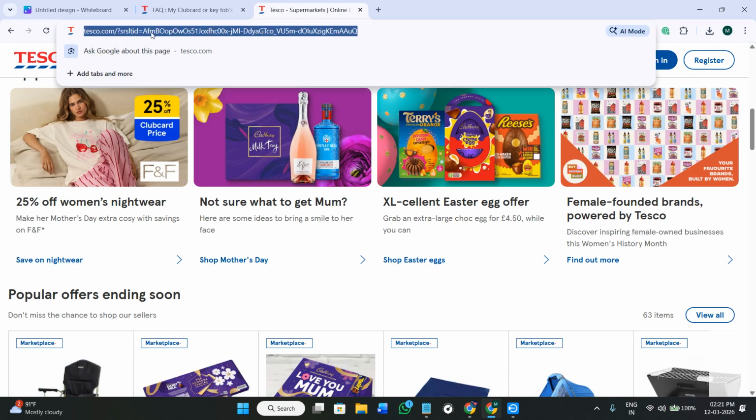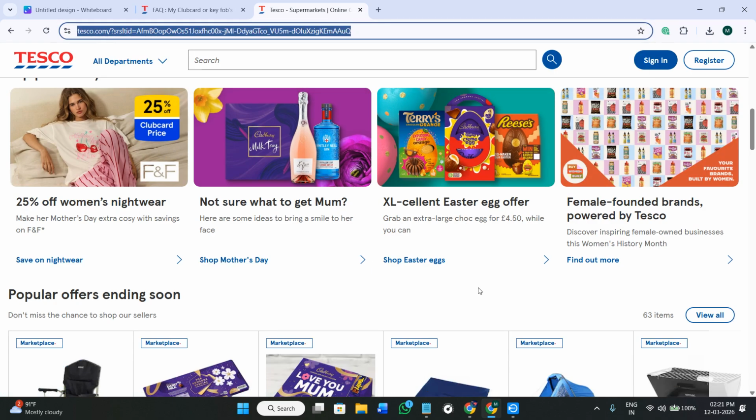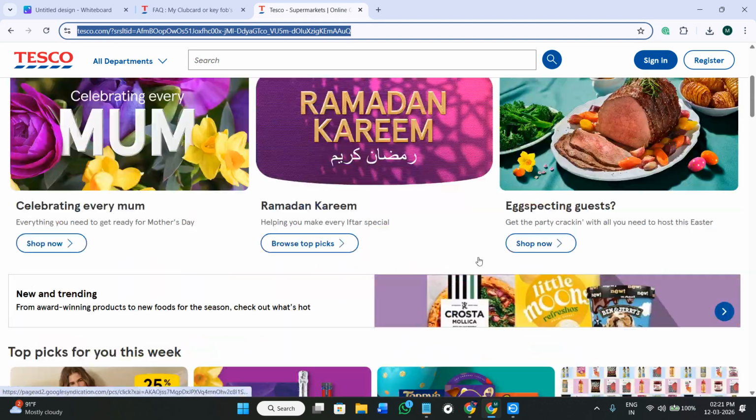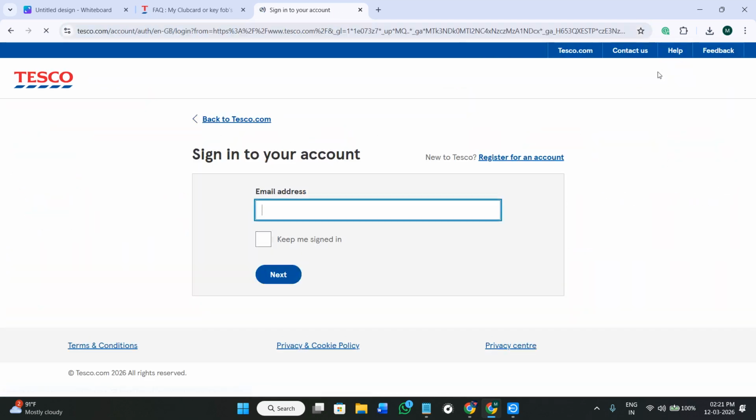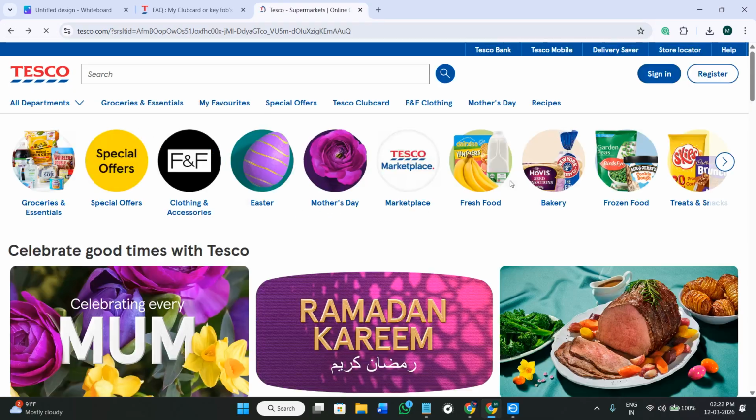or you can also open your web browser and search for tesco.com. So over here, click on the sign in option on the top right hand corner of the screen. Then you can basically sign in here by providing your email address and password.